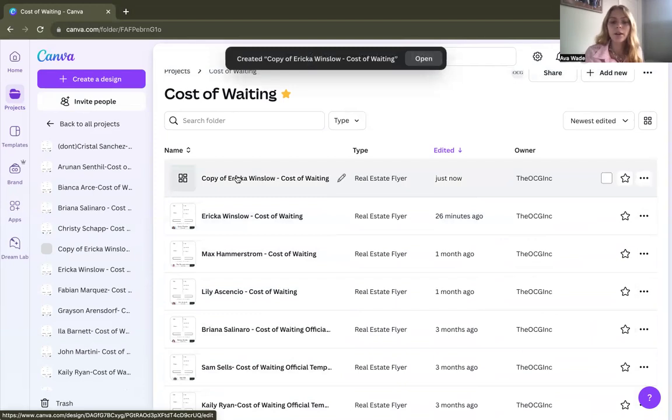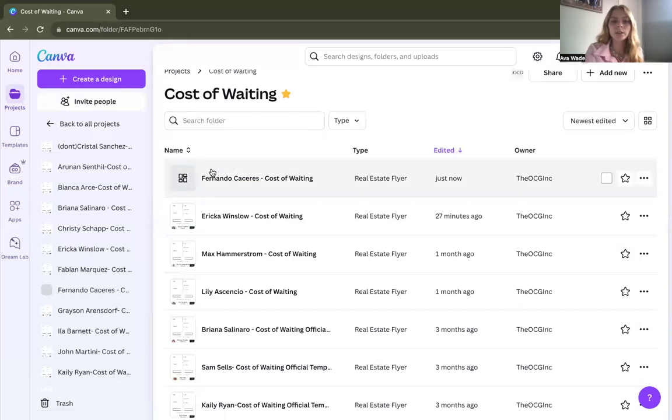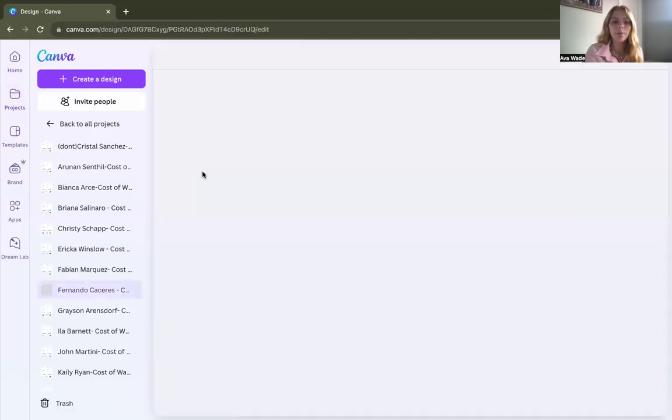Perfect. Now that we have a copy, we're going to go to that pencil icon and erase that part and fill in the correct name for the agent that we're making it for. In this case, it's Fernando. We're going to do his last name. We're going to press return so it saves. Now we're going to open up the file.